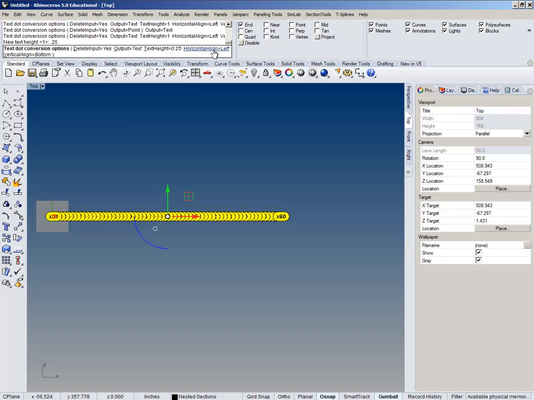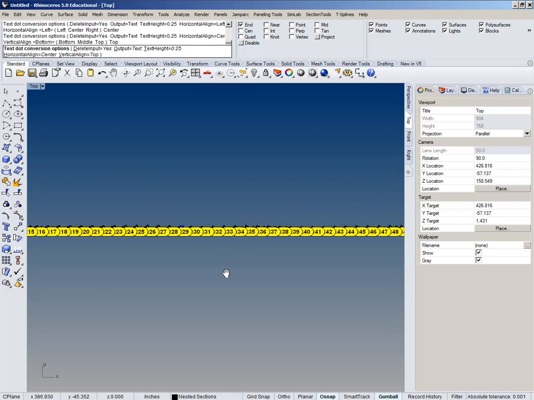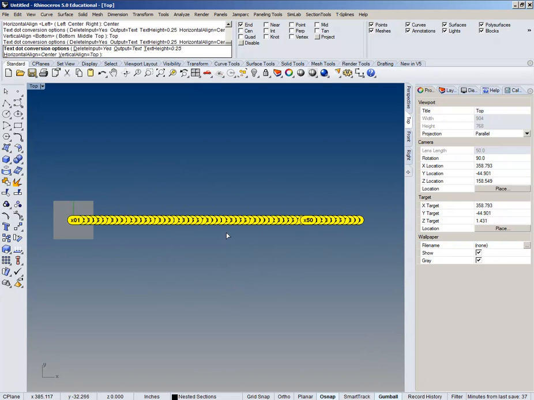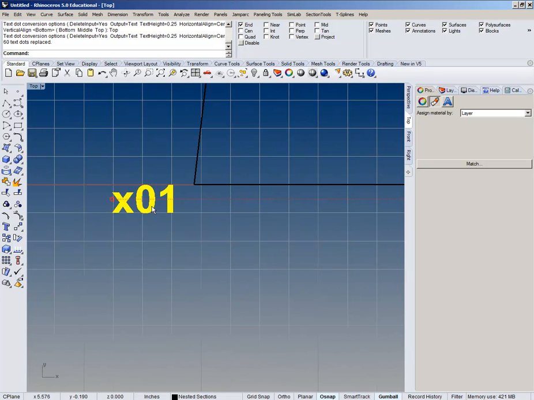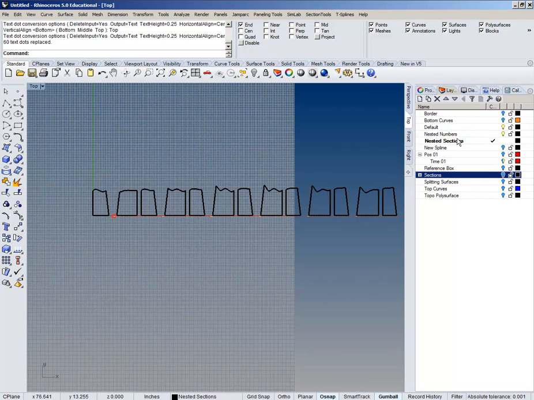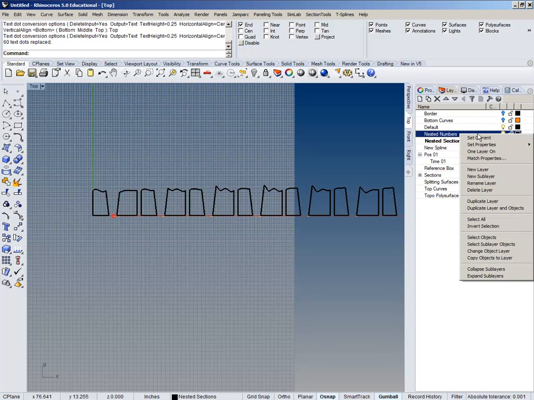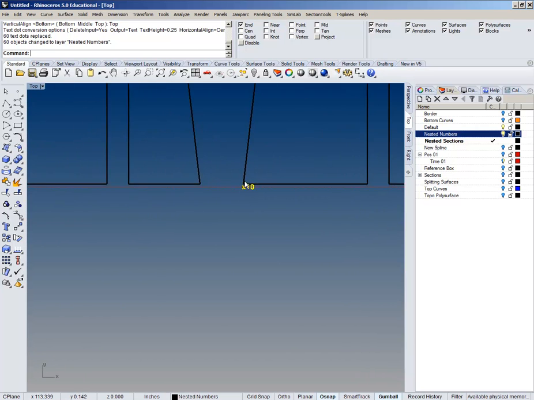It's asking me some orientation stuff, so I'll align it to the center and vertical align the top. But you might have to do some changing of that, and I'm going to hit enter. That's going to change all those annotation dots to text. So now we got text. What I'm going to do real quick is change my layer to be nested numbers for these objects. I'm going to change my object layer. So now I've got them on a separate layer.